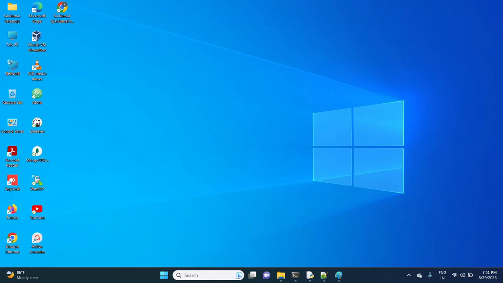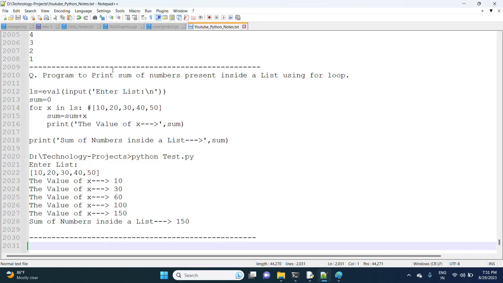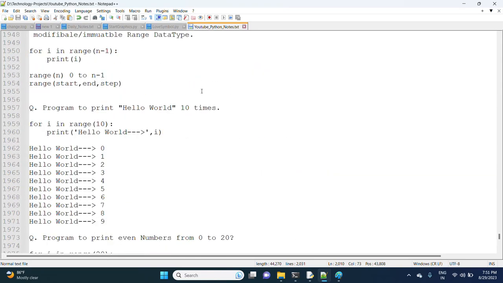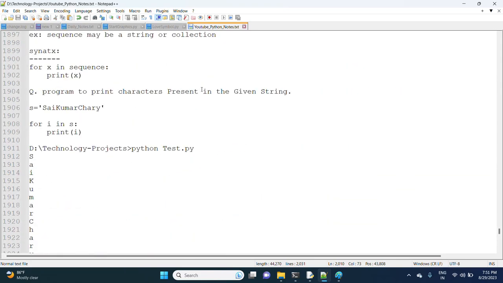Hi friends, in the last session we started learning iterative statements. In the last session we focused completely on printing the sum of numbers present inside a list using a for loop. If we give some list, whatever elements are in the list, it should print the sum of those numbers using a for loop. I will explain this with respect to a while loop also. And we observed range data type and for loop in the last session.